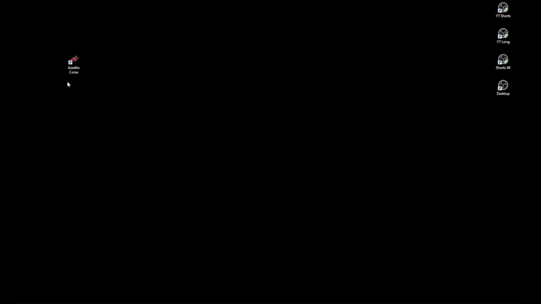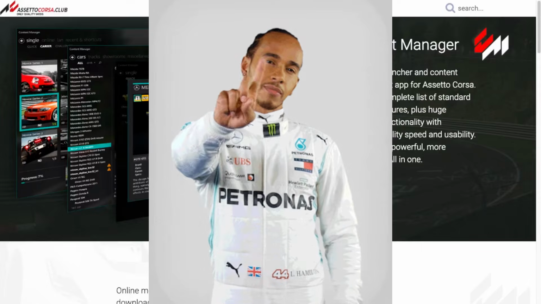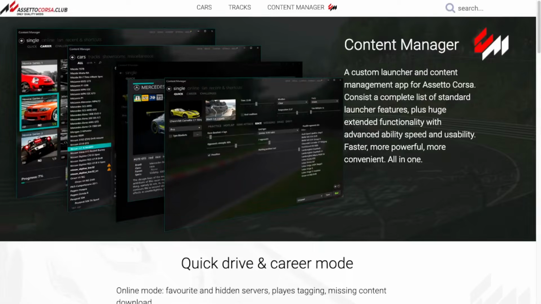So once it's downloaded through Steam, an icon for Assetto Corsa is going to be placed upon your desktop. Now, we're not going to launch Assetto Corsa just yet. The next thing we need to do is install Content Manager.